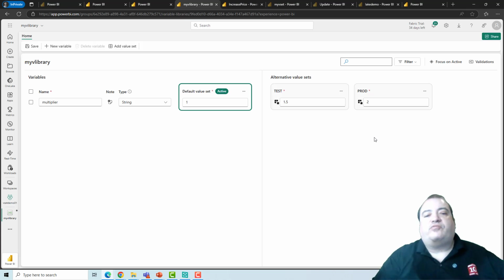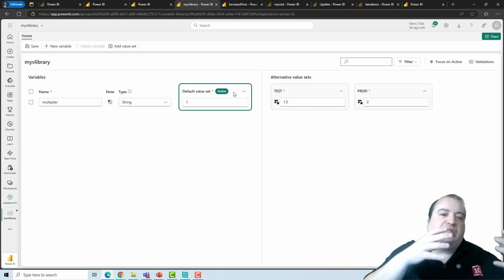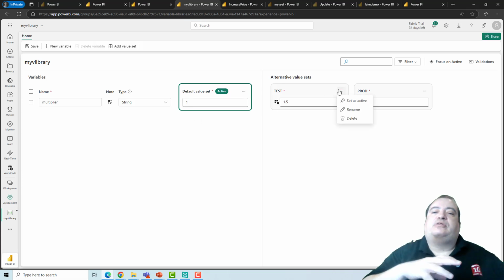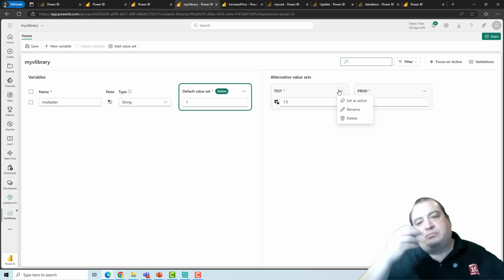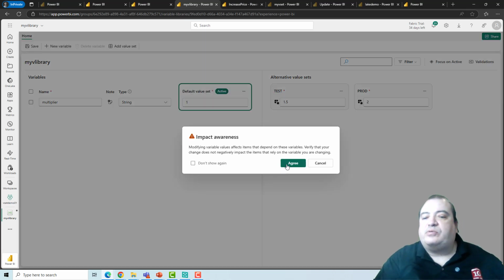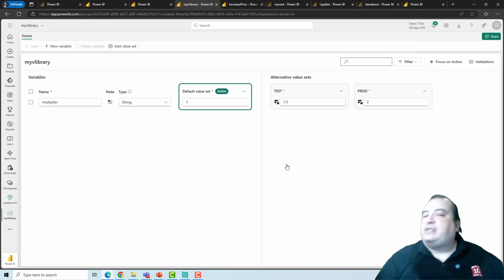So each environment has a different value, and the default value set is active. This means that the one which will be used in the development environment is the default value set. When I would like to change the value set, to make one environment use a different value set, I need to set the value set as active. Let's save this variable library. That's it, the variable library is saved.